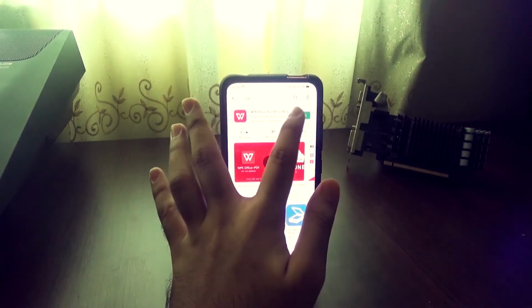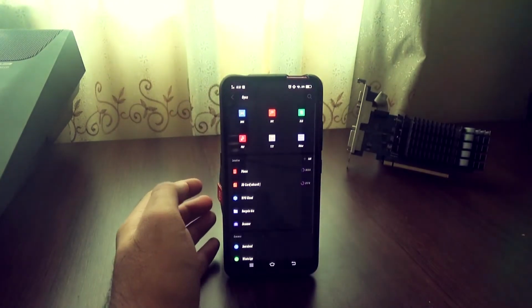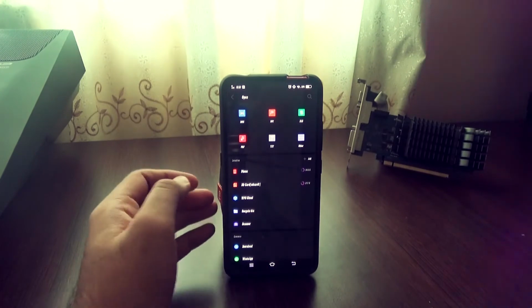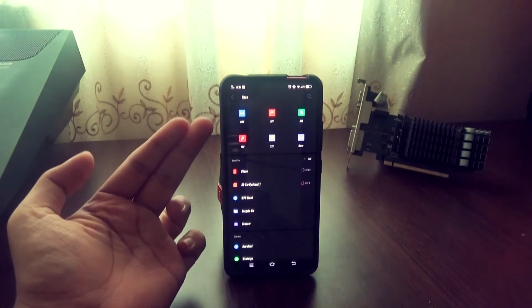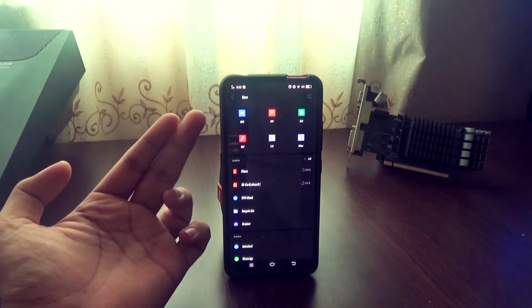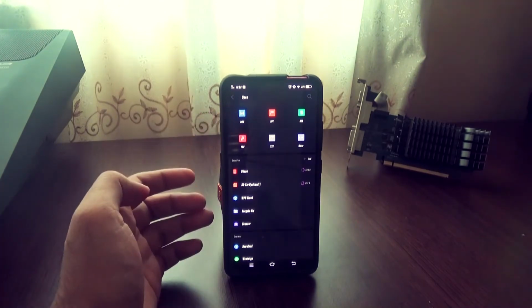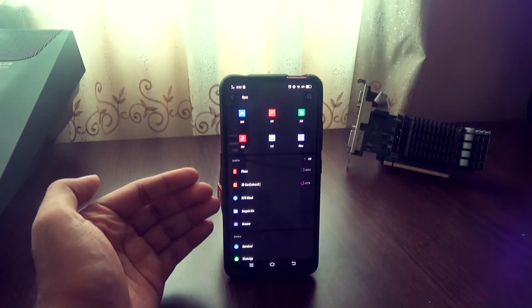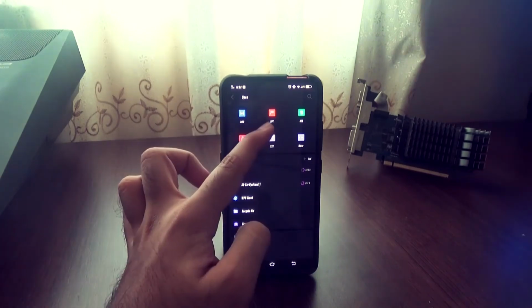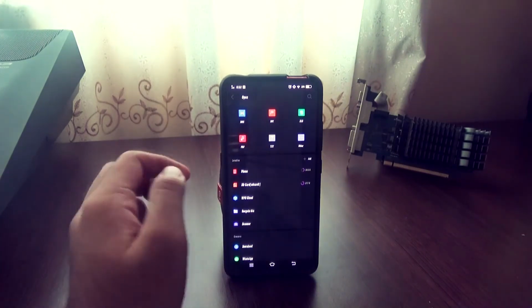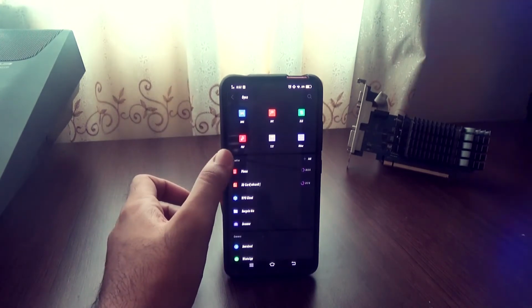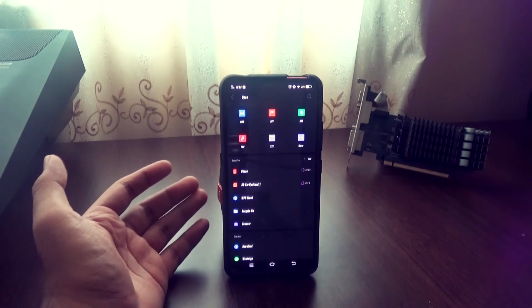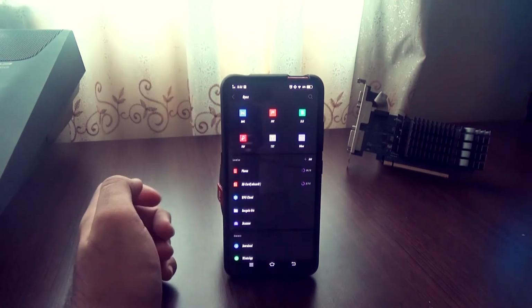So after you install it, just open it up and you can see here it has divisions of the documents that you have. If you have a document, you can just click on DOC and it will show all the DOC documents. If you have a PowerPoint, you can press on the PPT. If you have an Excel, you can press on the XLS. If you have a PDF, you can open the PDF. And if you have a notepad file, you can click on the TXT.